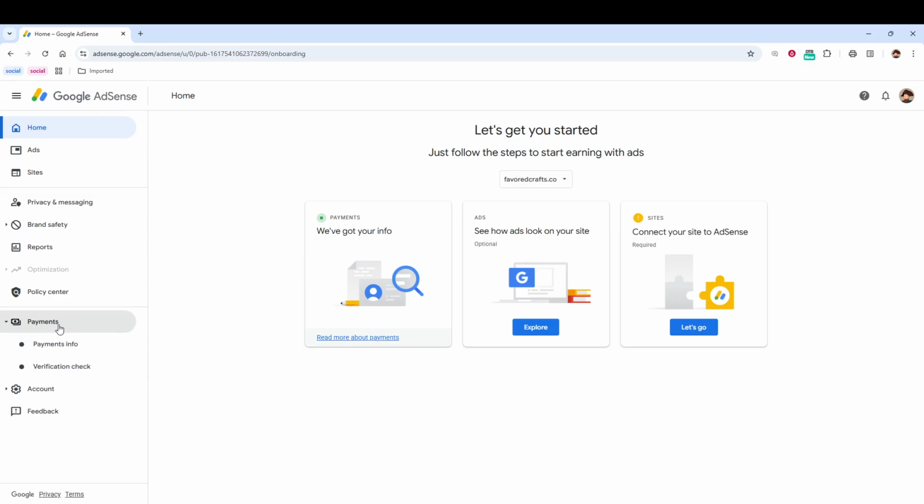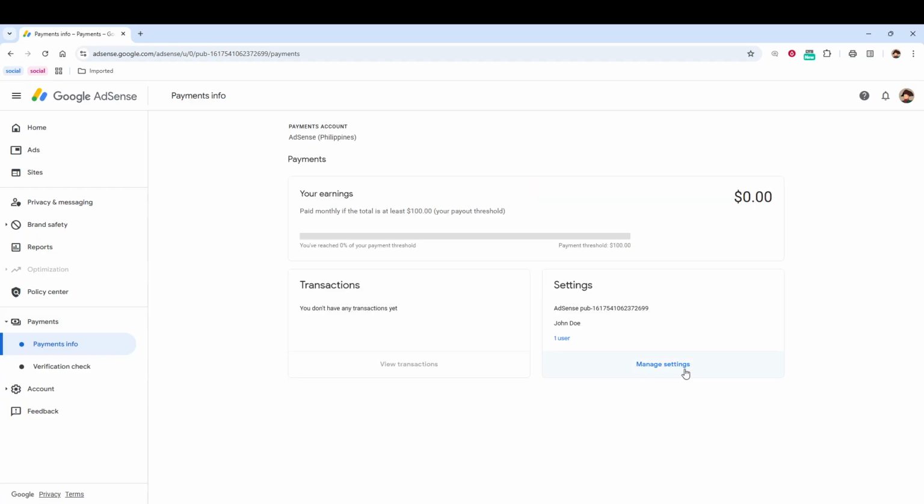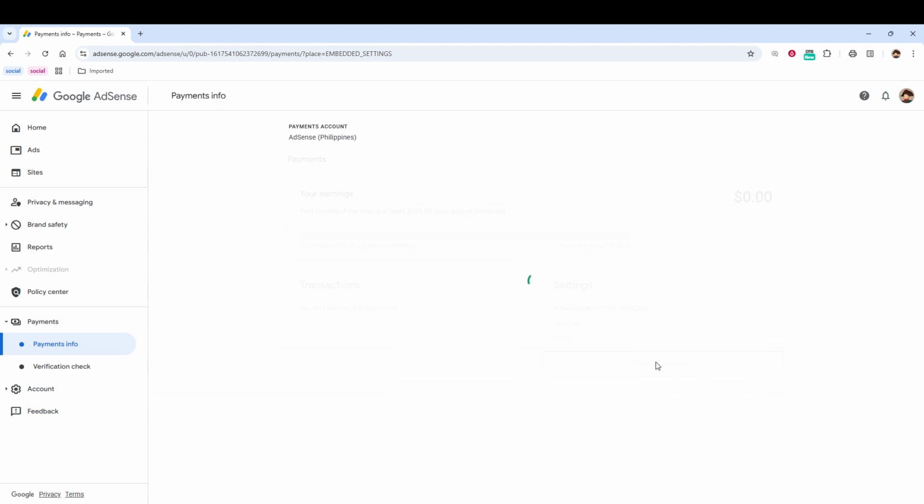Find and click Payments. After you open the Payments section, select Payments Info. This area contains the details related to how you get paid, along with the profile information tied to your payment setup. On the Payments Info page, scroll down until you see a section labeled Settings. This part of the page is easy to miss if you scroll quickly, so slow down and look for it.